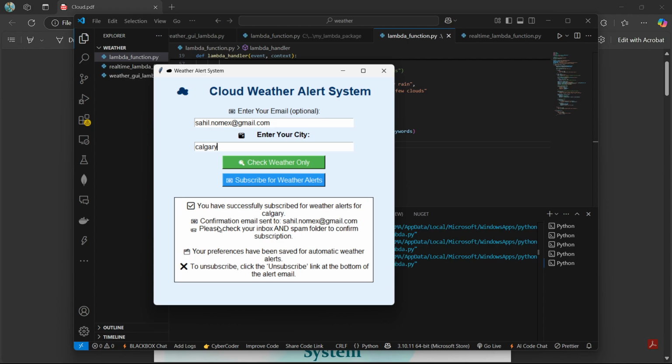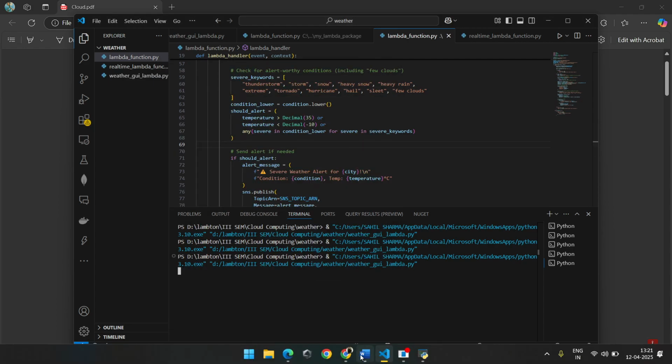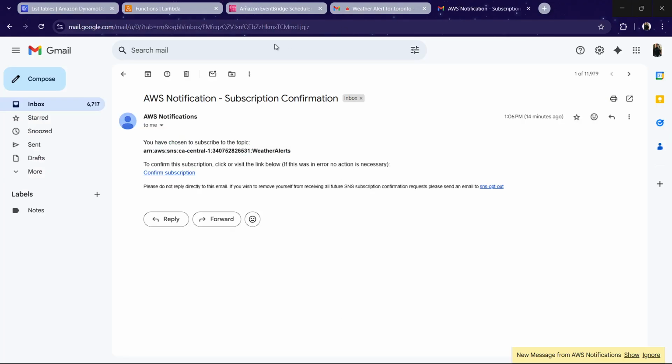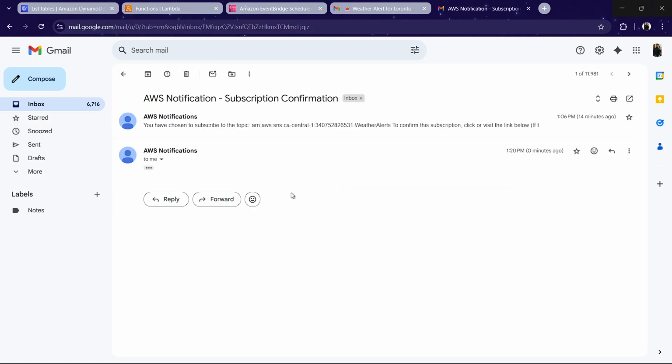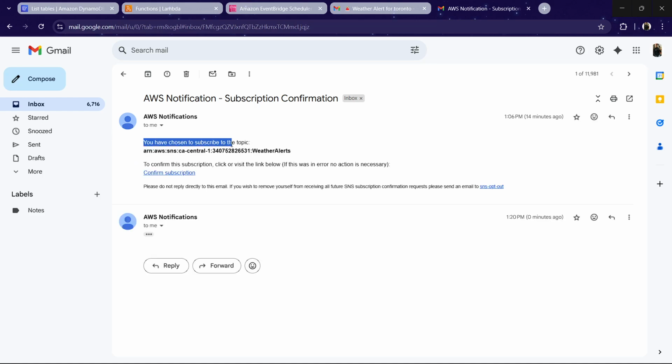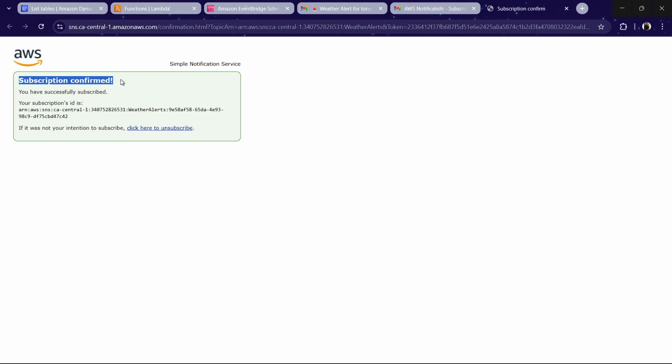If you check your inbox, you would have received the email for subscription. But if you did not receive the email, please make sure to check your spam folder. Now I'll show you how the email looks. Here's the email I received. You click the confirm subscription. It will show you have successfully subscribed for the alert system.